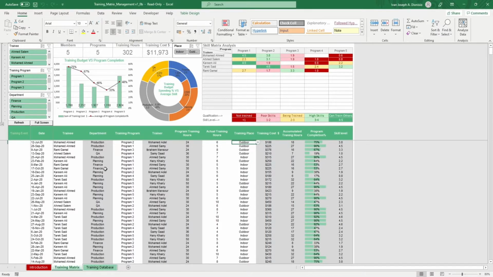On top, we have a dashboard where you can look at your data. We have some highlighted metrics on top, such as the members, programs, total training hours, and total training cost. Below, we have some charts to show you your training budget versus the completion rate, a chart that shows the division of the training budget among the departments, as well as the average skills per department.